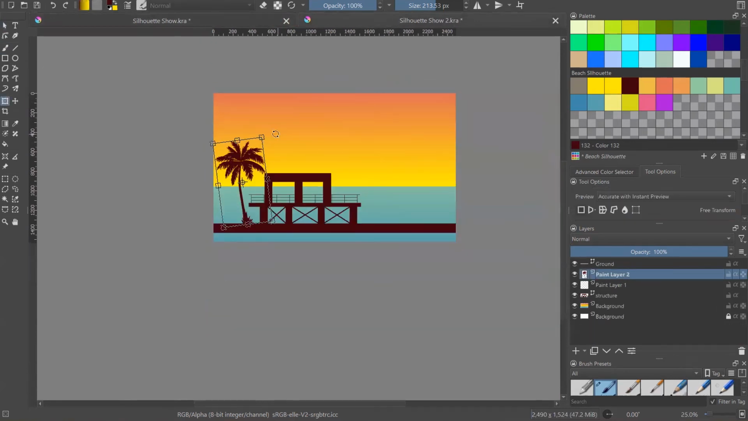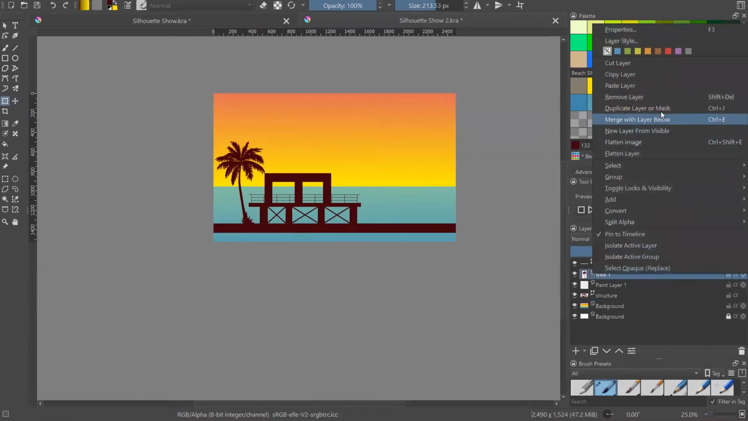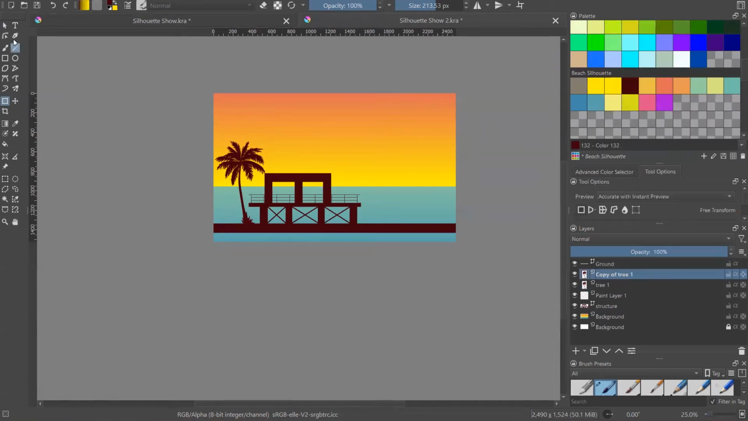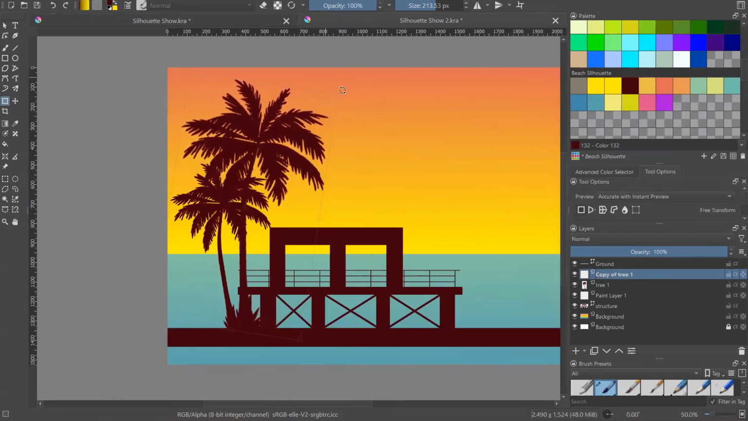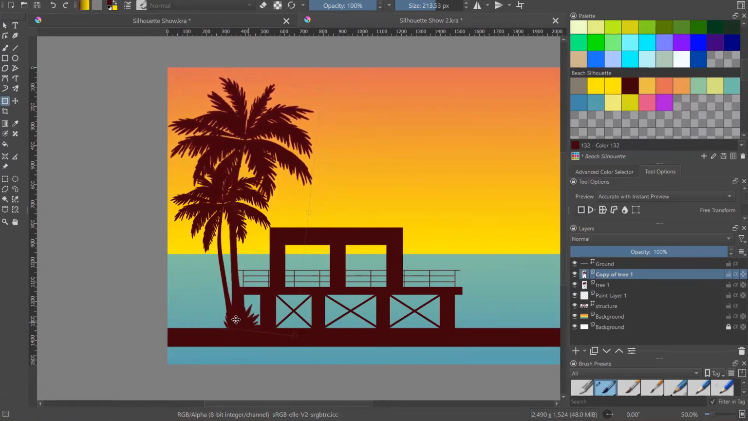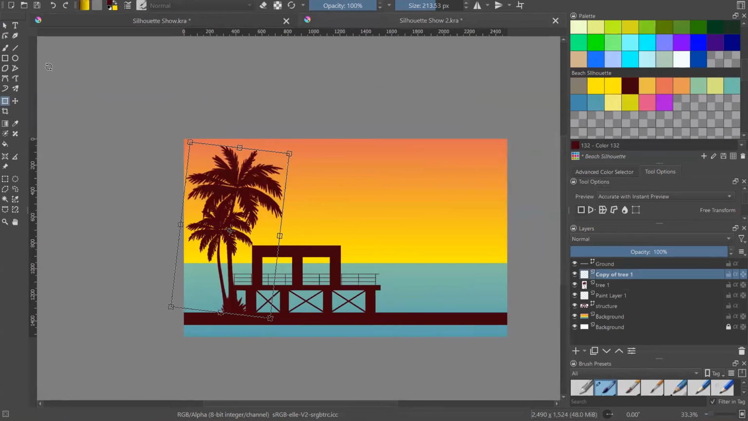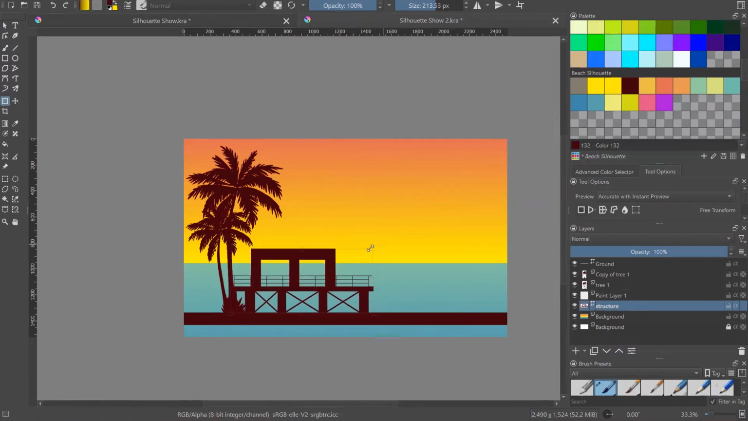And then now I'm going to copy. So let's label this as tree one. Then I'm going to duplicate, right click, duplicate layer or mask. Then I'm going to go to the duplicate selection and just increase it. Right? Then now I'm going to rotate it. So I definitely need to move the structure. I'm actually thinking the structure might be too large. Let me just slightly scale it down.